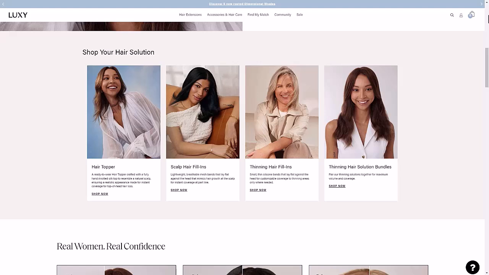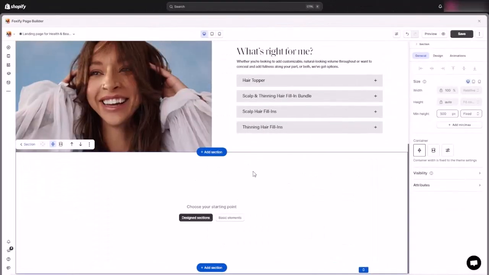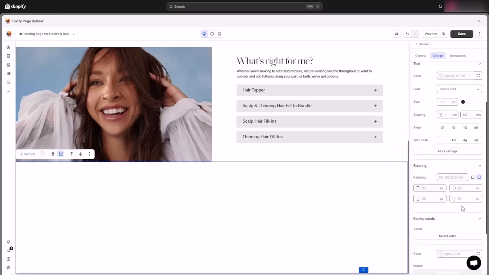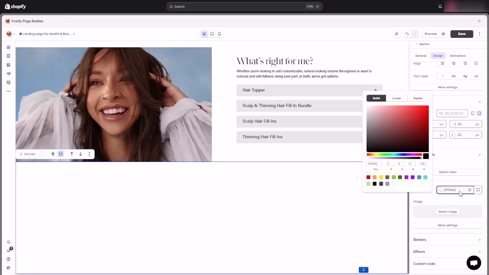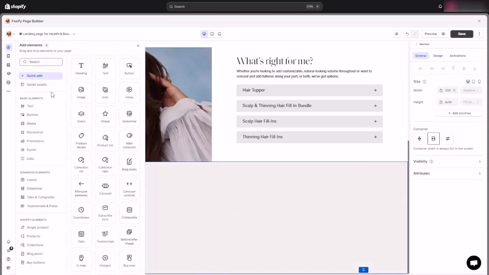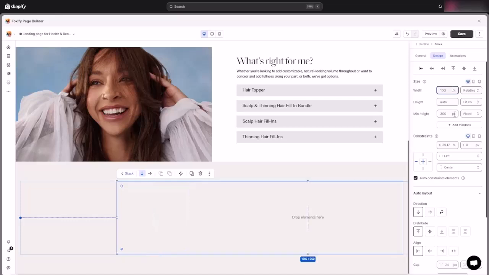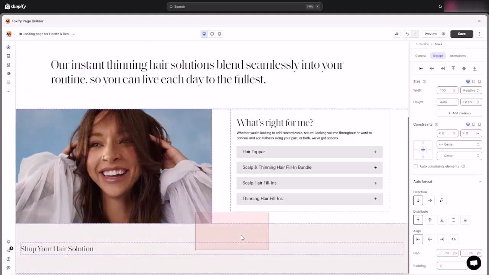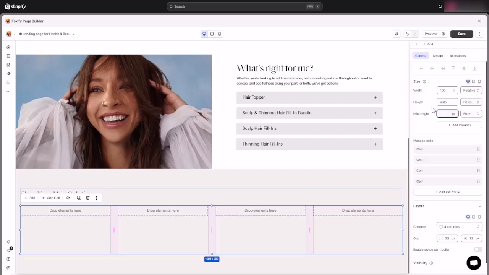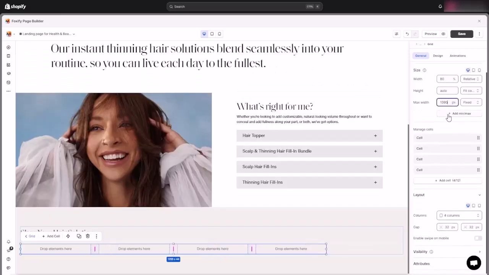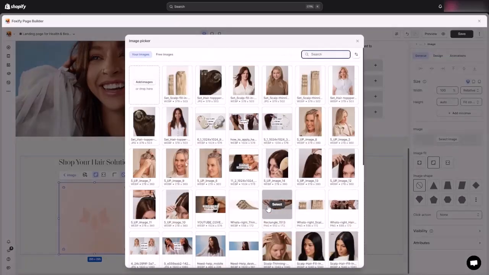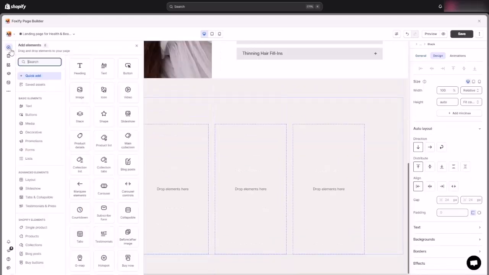The next section showcases a set of four products, each presented with an engaging image of a model with the respective solution, along with a short description below. To achieve this, we'll use a stack for the section header and a grid layout with four columns. In each grid cell, we'll include an image, text content, and a button.